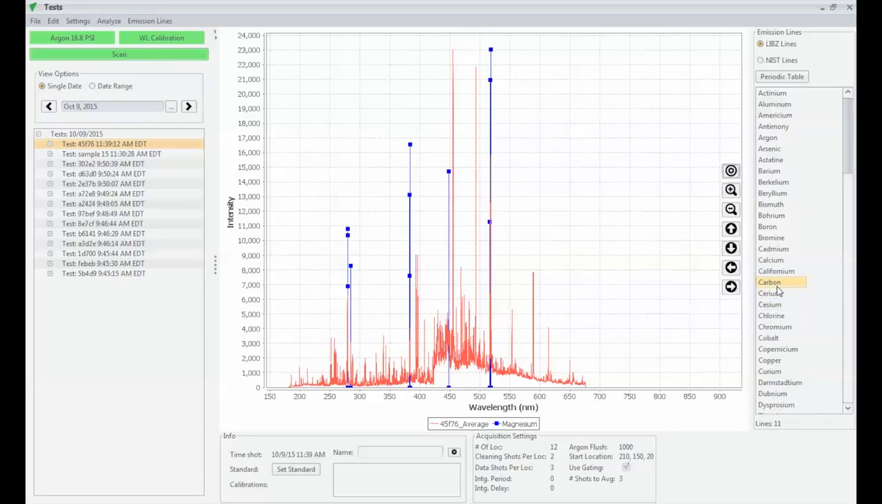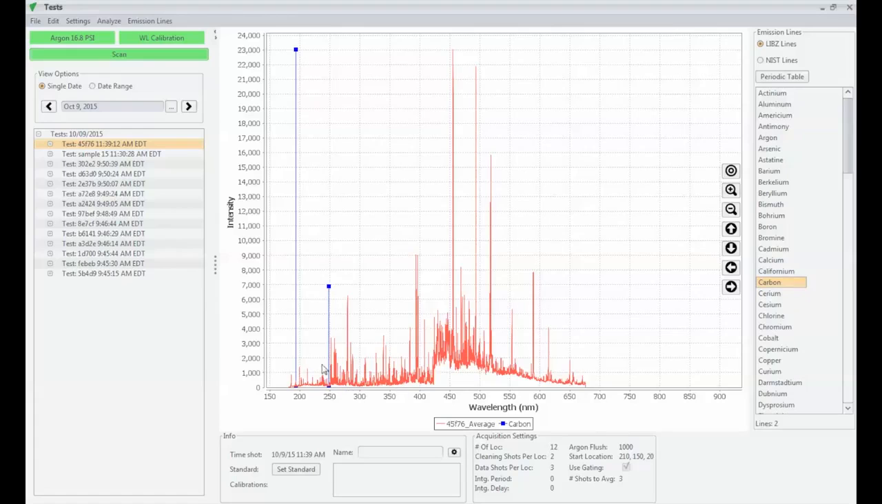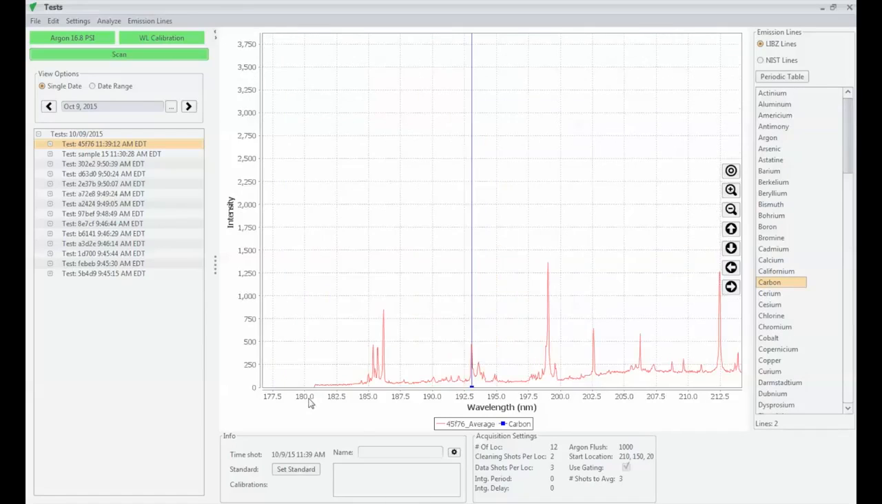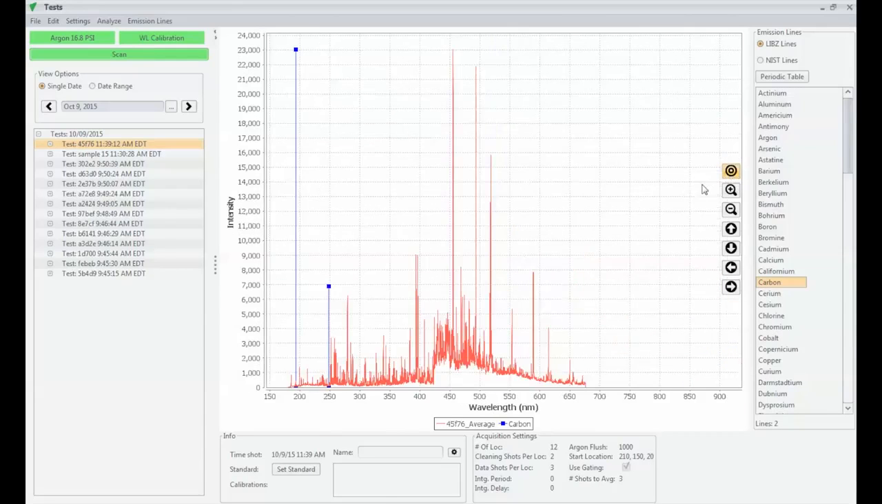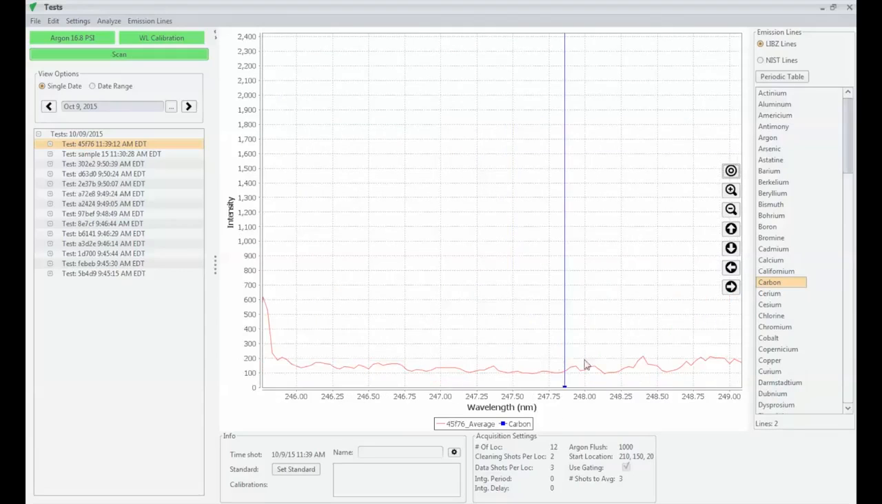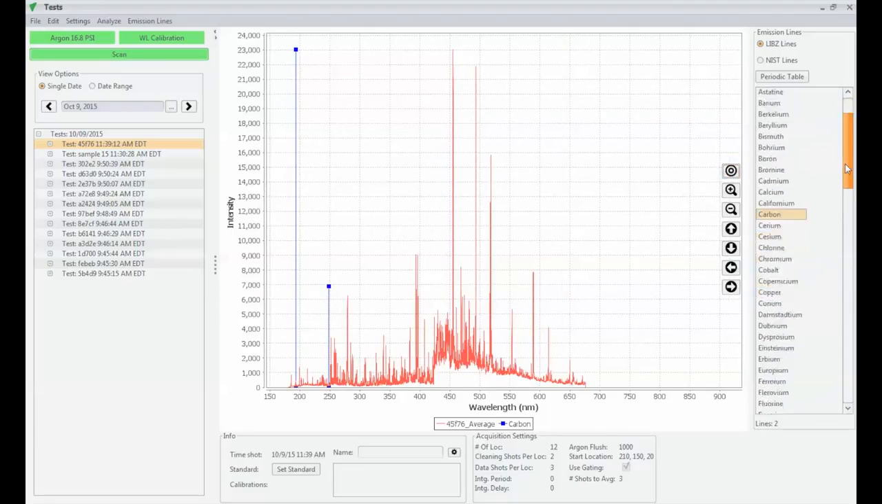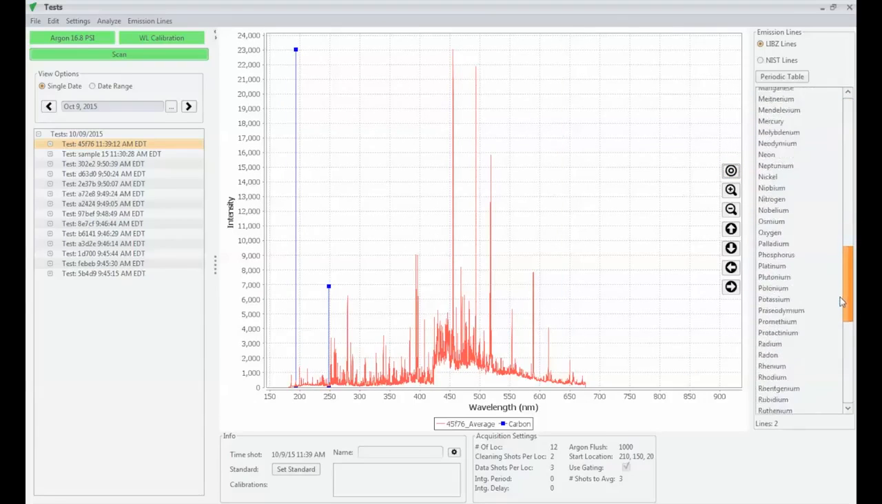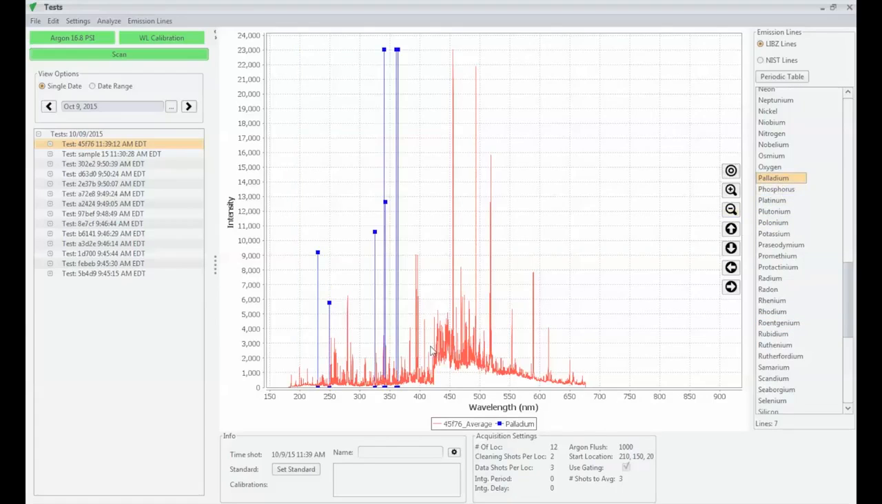So let's look at carbon, for example. Here we can see the two nice strong carbon peaks, the strongest one here at 193. Not a whole lot of carbon in this sample. And then there's a second one up here at 247, which we do not see. Let's take a look at one more element. Let's try palladium. I know this sample has a bit of palladium in there. So we've got the palladium emission lines showing.